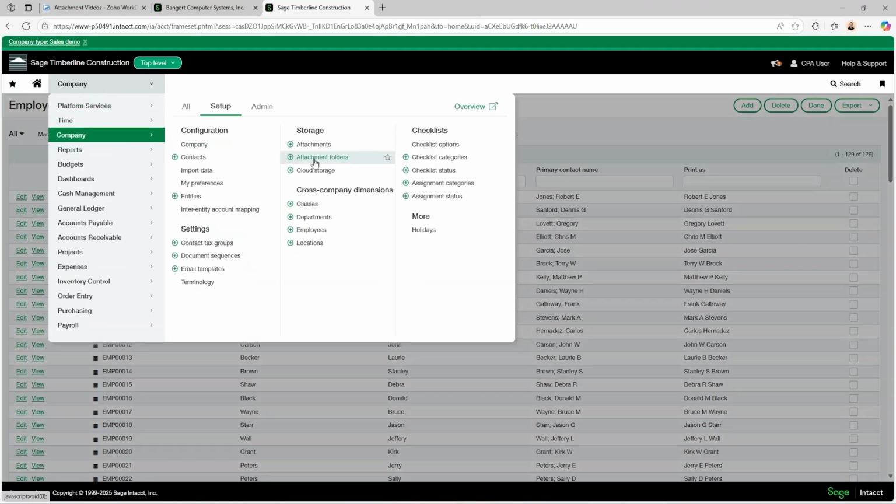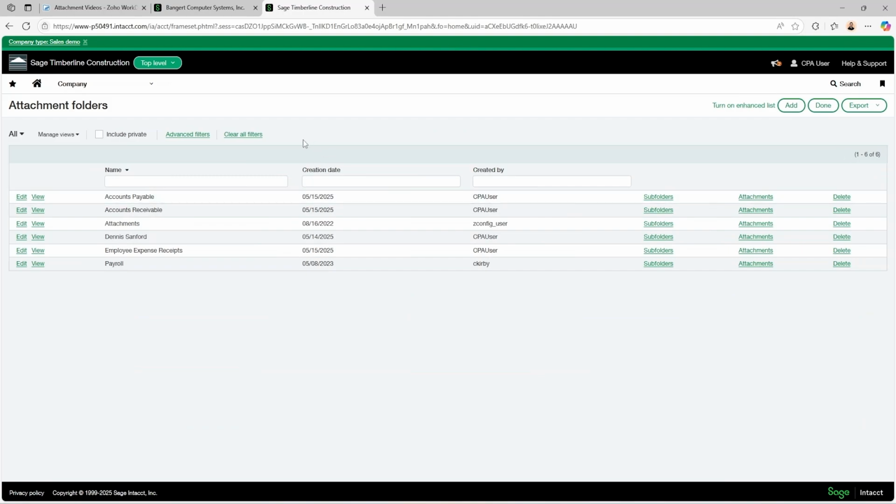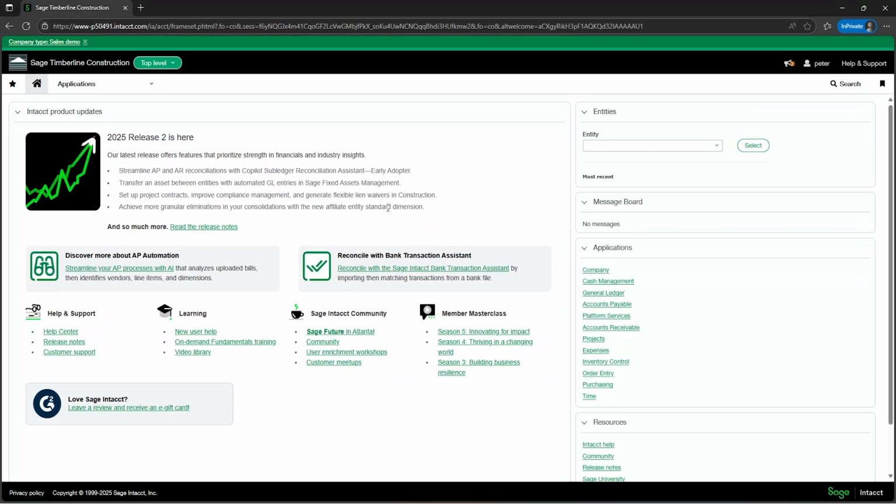So as a business user, I can see all these different folders we have. But for our employee users, they'll be limited to the folder that we assign them. I'll show you what that looks like. In my other window, I'm logged in as Peter. Peter is an employee user in my instance, and he is assigned the Peter Robinson folder.